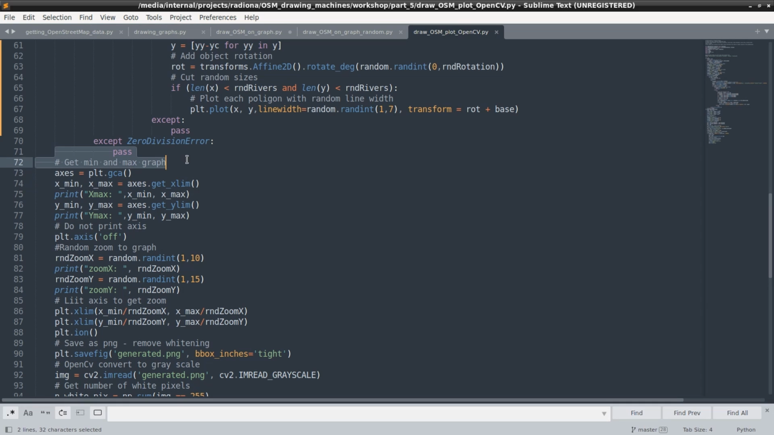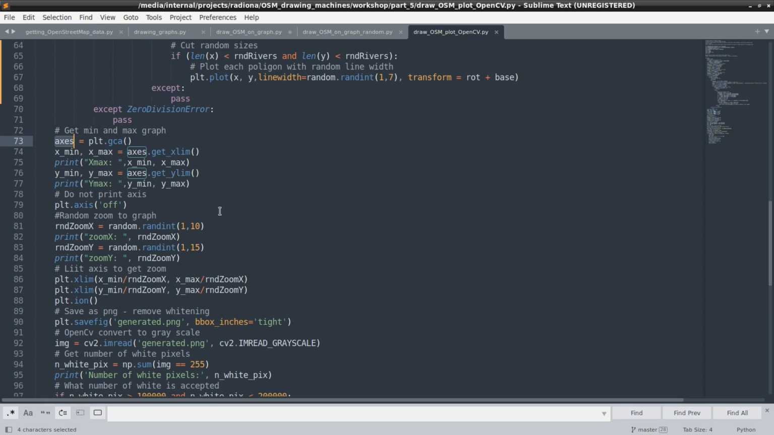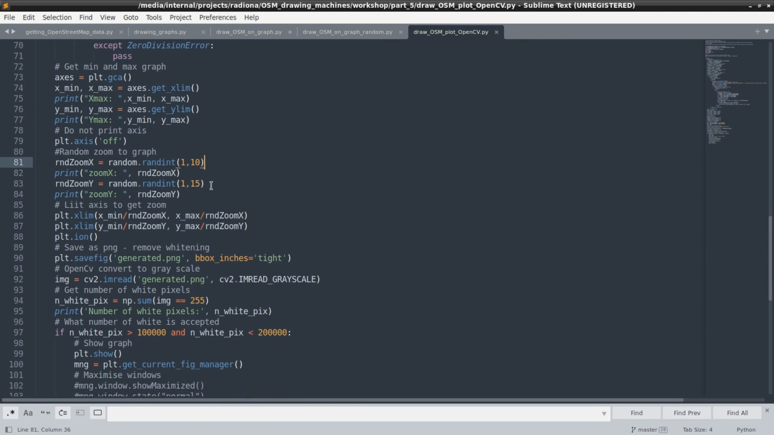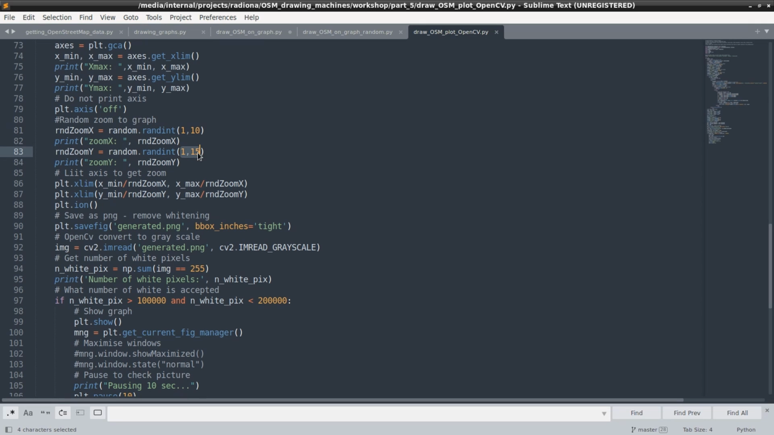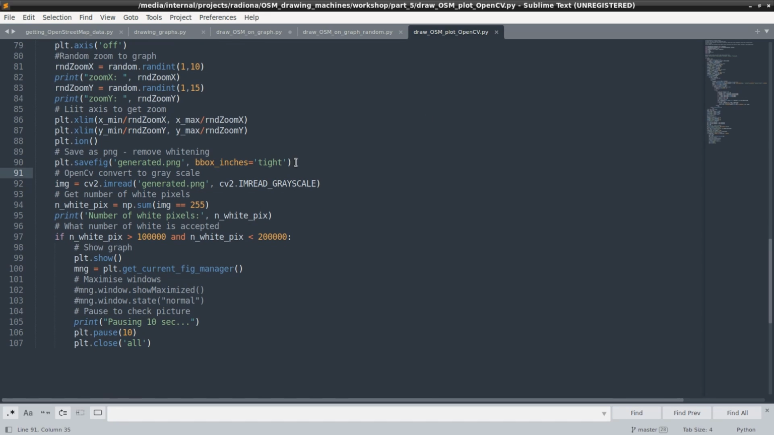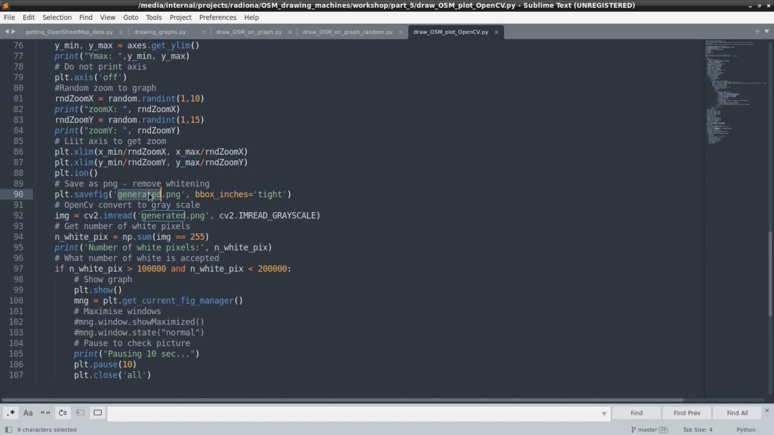We already had this one, so we are just taking the axes and checking the minimum and maximum. We are removing the axis, we are doing the random zoom, so it will generate a number from 1 to 10, and here it will generate from 1 to 15 and do the random zoom on the x and y axis. And this time we are also saving the picture, so we are using savefig to save the picture as a generated PNG in the directory where the Python is run.